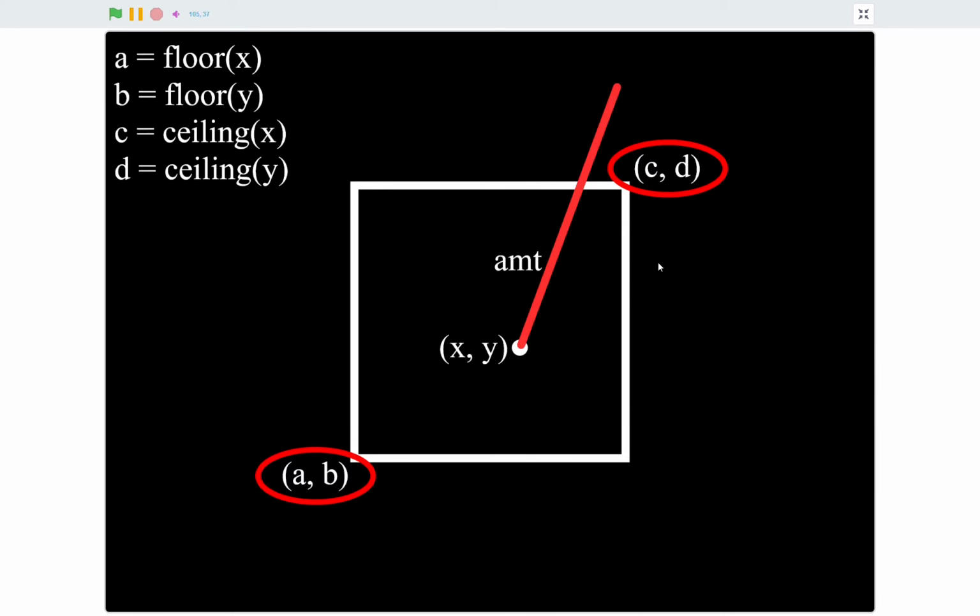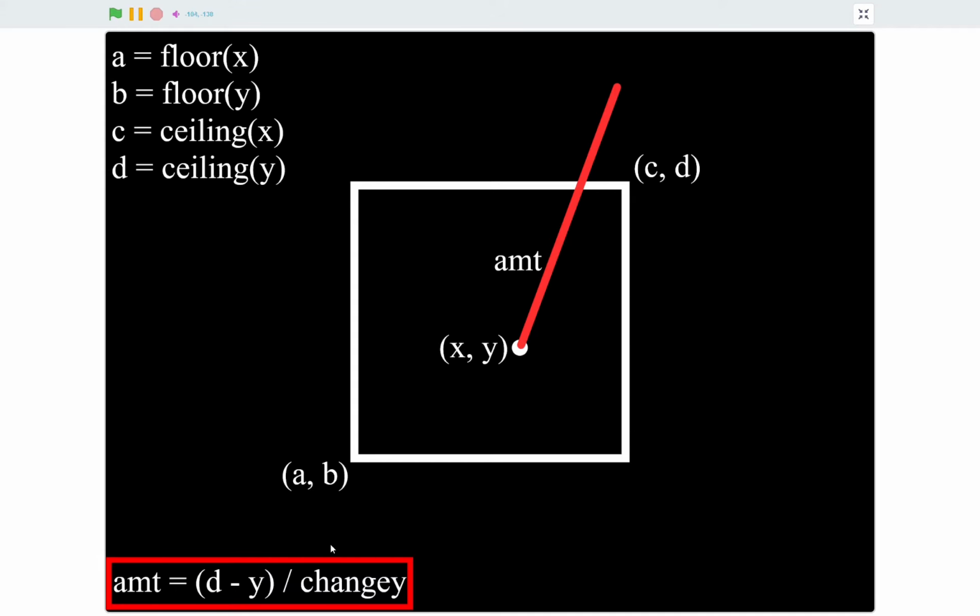Now we can look at amount. Turns out that amount is equal to, in this case, d, which is the ceiling of y, minus y, so the vertical difference, and then we can divide that by our change y variable. Because remember, when we move forward by amount, we're changing our x, y, and z variables by amount times change x, change y, or change z. So if we divide by change y here, then this multiplied by change y will just be d minus y, which is the top of the block.